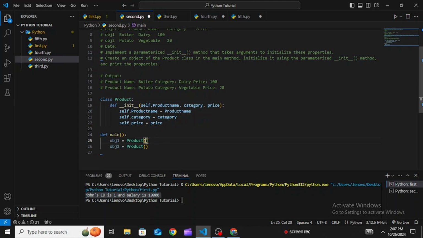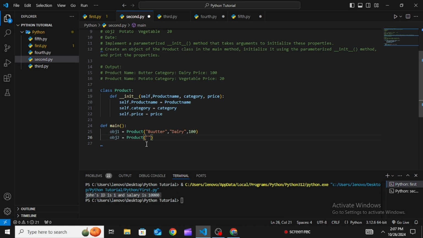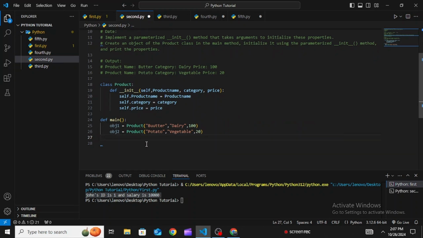The first argument is butter, dairy and 100. 100 is the price, and for the second one it's potato, meaning potato is the name. The second one is vegetables, and the price of the vegetables is 20. Okay, so here we have declared the objects, and now let's start printing it out.